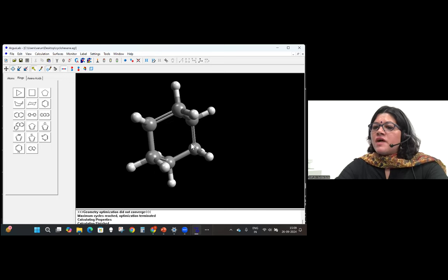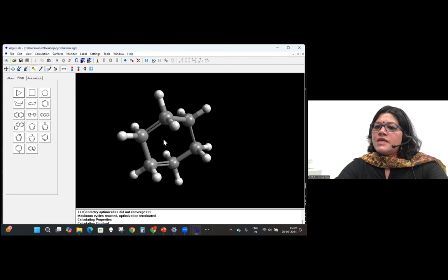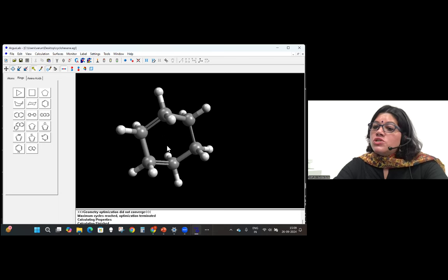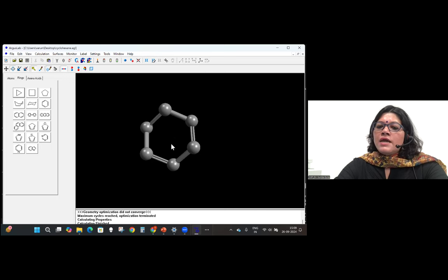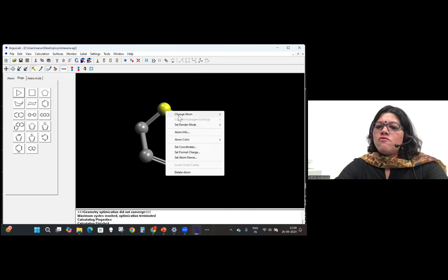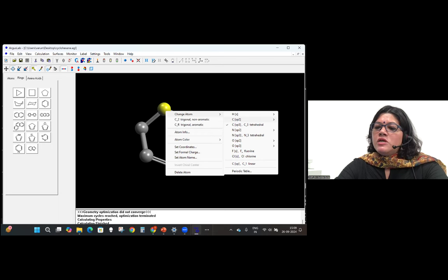And why has it taken five? It has five bonds because we have not changed the geometry of the carbon atom. Carbon can't be sp3 hybridized in a benzene ring. It is sp2 hybridized, so we have to change the hybridization. So I'll remove the hydrogen from here, and one by one, I'll change the geometry of my carbon atoms to be sp2 hybridized.